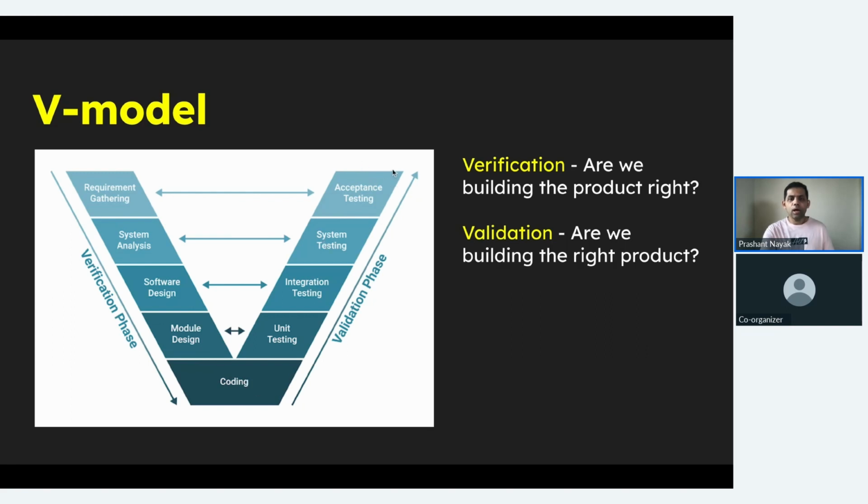We are doing validation. We are making sure that the product is built right. Okay, so we are building the right product, making sure that the product that is being developed is meeting the requirement. So that's the difference between validation and verification. And again, this is something which is commonly asked in the interview. So make sure if you have any question, then let me know.